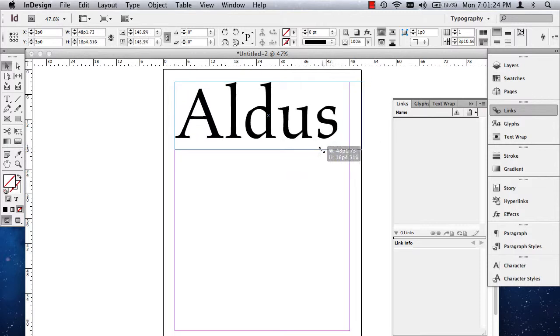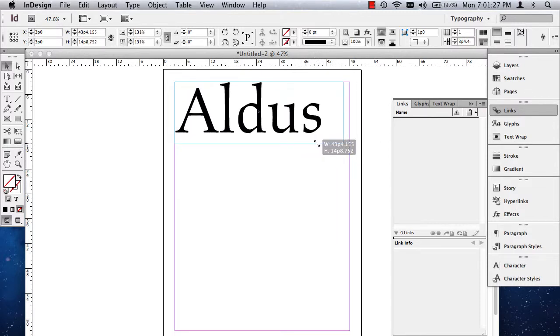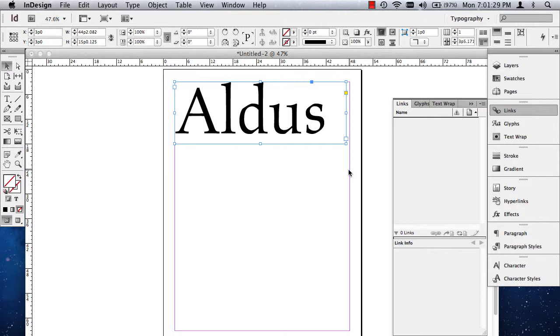Okay, so there's a little InDesign. There's a little how to load fonts. And I think I'll quit this demo now, and we'll talk about InDesign in more detail in the next video.